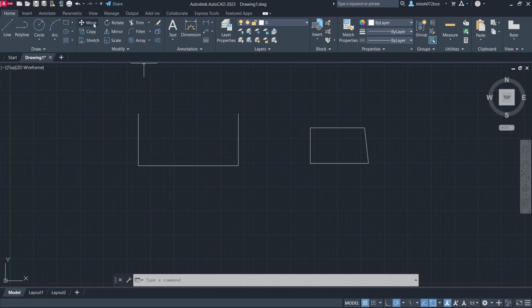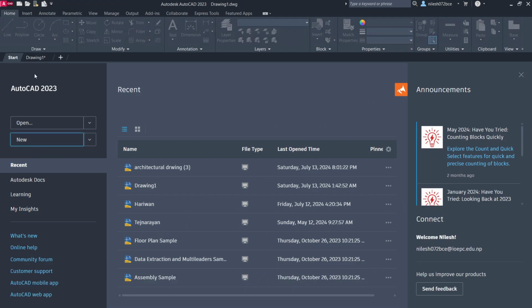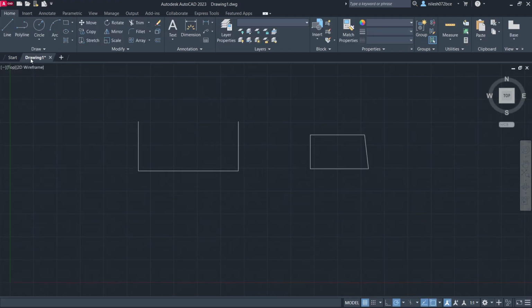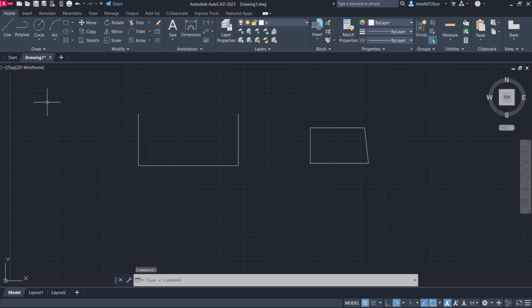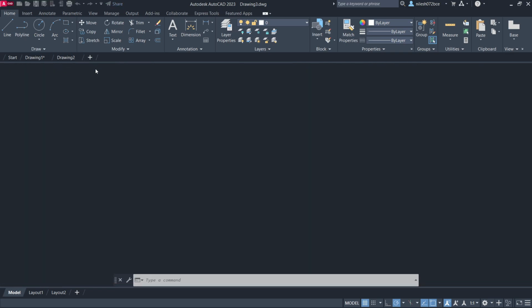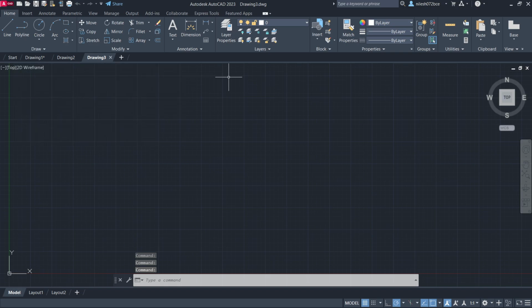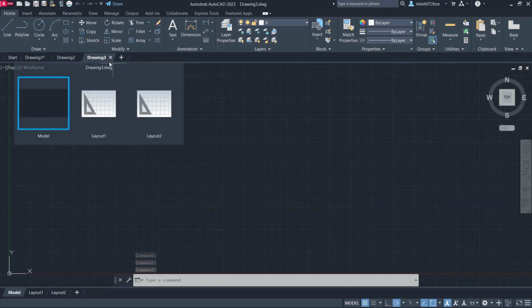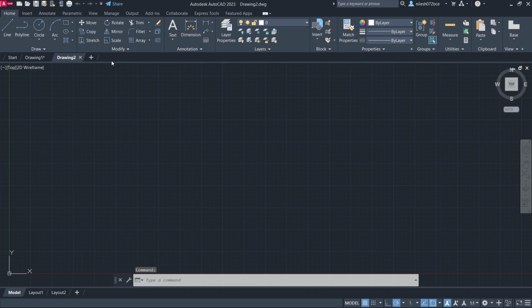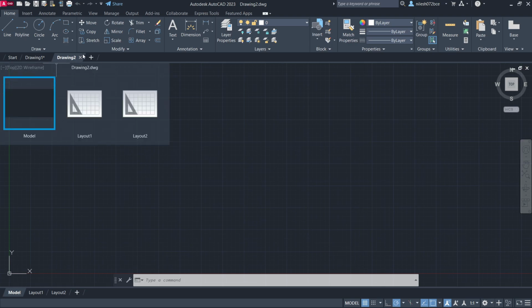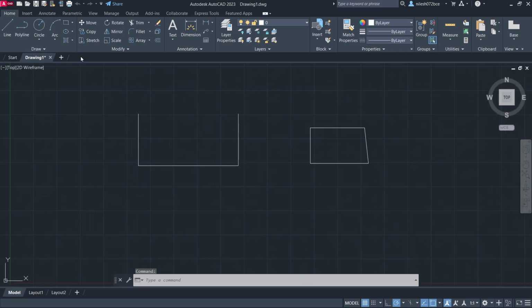And after this we can see here is the start, here is the drawing one option, and then here is the plus sign. In the start you will go to your start window, and if you click on drawing one you will come to your working space. Again, if you want to add another drawing, you can just click on this plus and go to another drawing. And if you want to cancel it out, you can click on this cross button and this drawing area will be deleted.